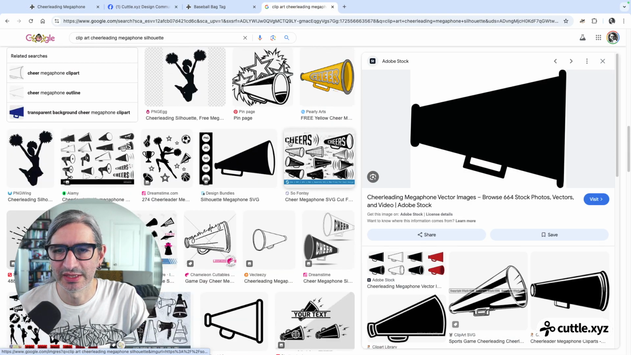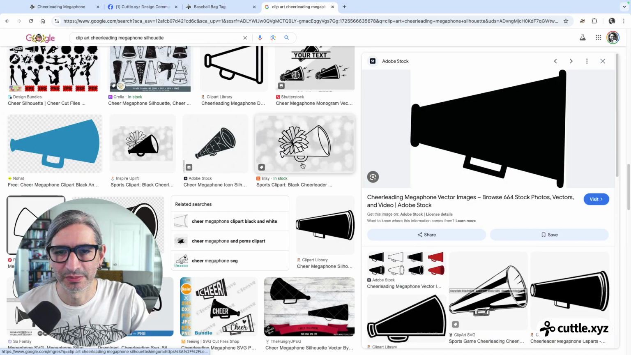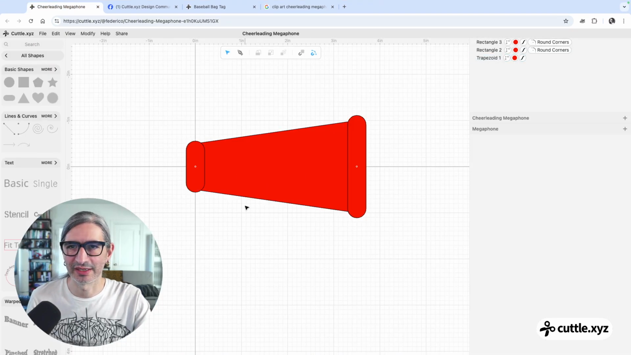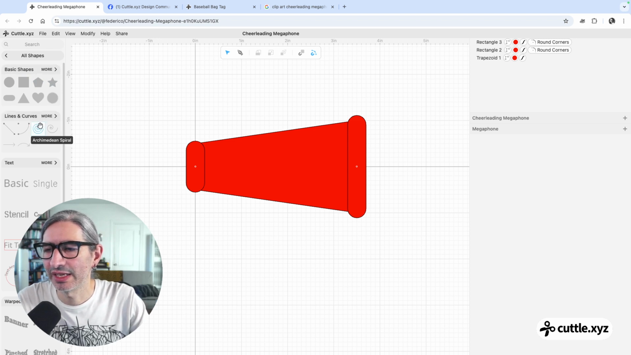And then the last thing I want to add is the handle. If I look at most of these, they have a handle. It's kind of prominent. I don't love the shape of this one. I think the rounded one looks better. So I'm going to add a sort of rounded handle. And for that, I'm gonna use this.